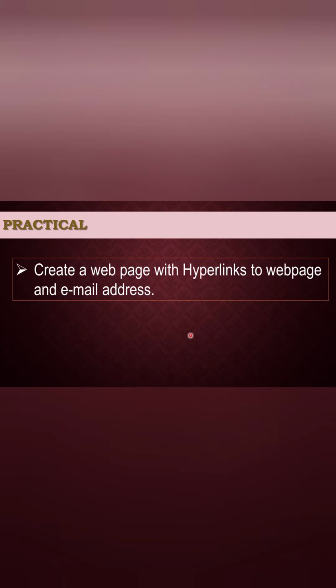Now today's practical, create a web page with hyperlinks to a web page and email address. So I'll show you how to create a hyperlink and how we can link that hyperlink to a web page and also to an email address. Okay, so let's start.